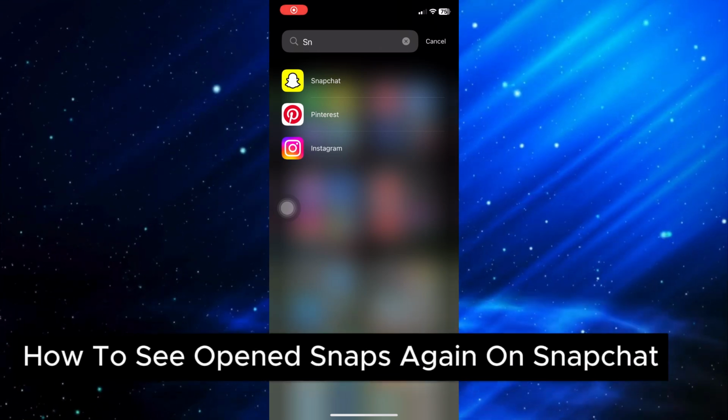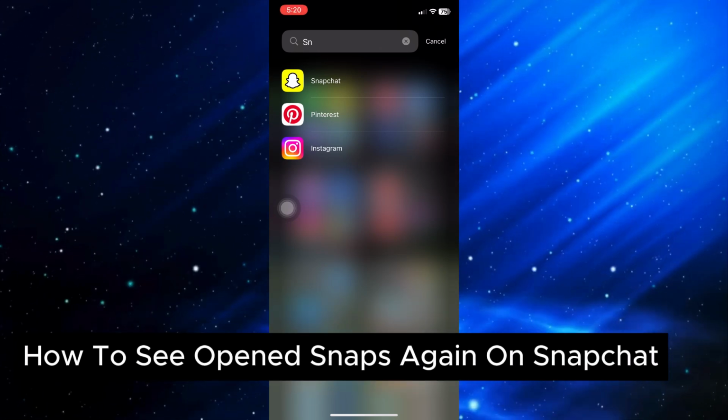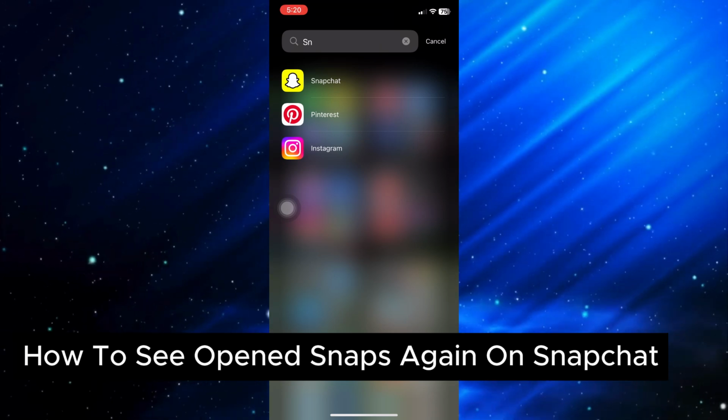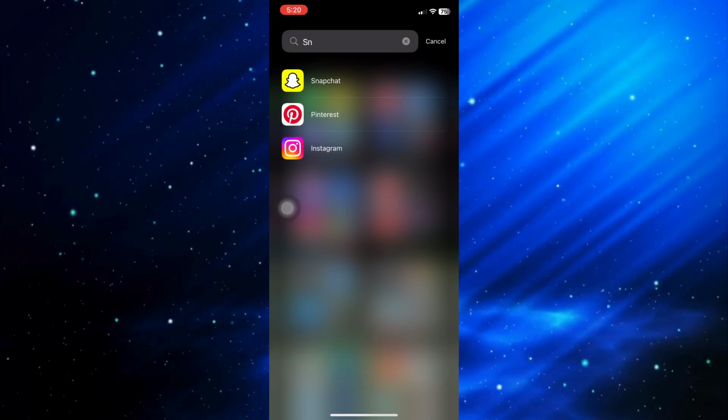How to see open snaps again on Snapchat. This is a step-by-step guide and this is really easy to do. So let's jump straight into the video.